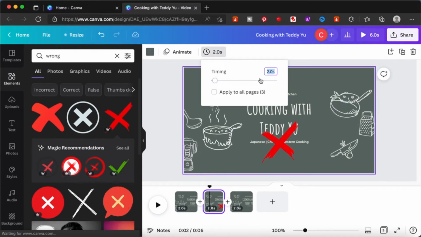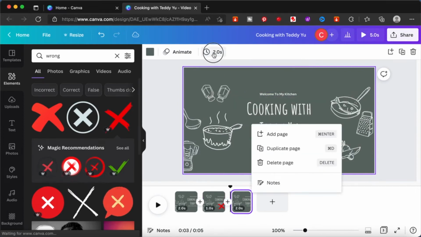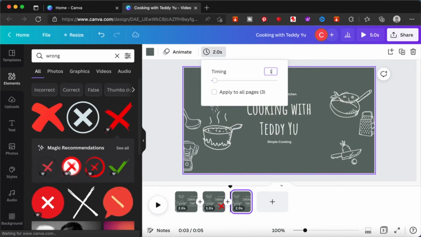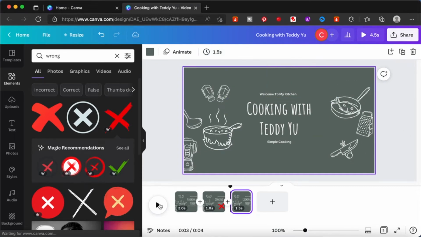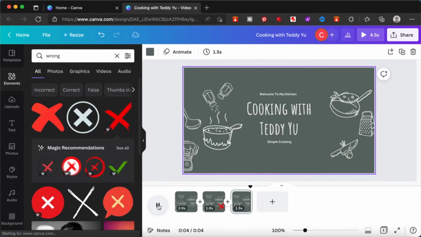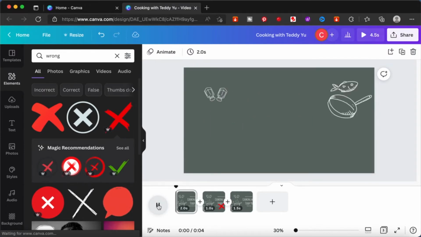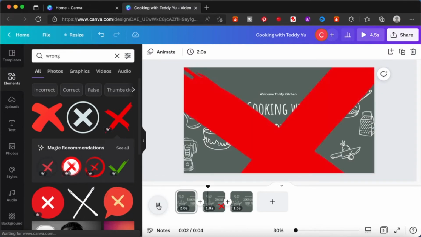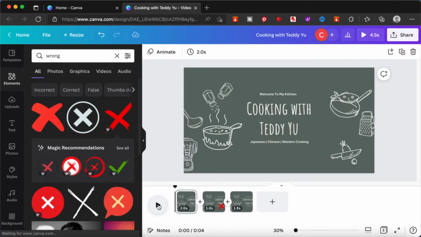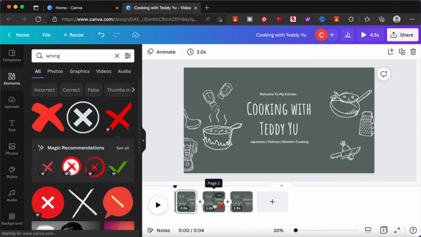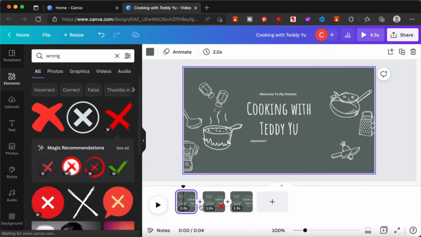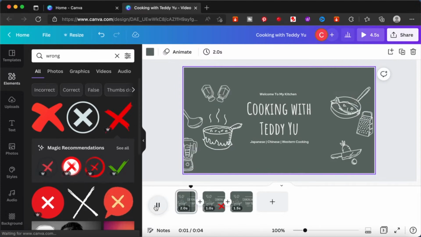This is 2 seconds. I'm going to change the timing to 1 second. We just want that cross to come in and out. And this one also I can put at 1.5. So currently our video is at 4.5 seconds. Let's try playing it. Looks all right. And now we want to bring in our logo as well, the logo which we had created in the previous video.